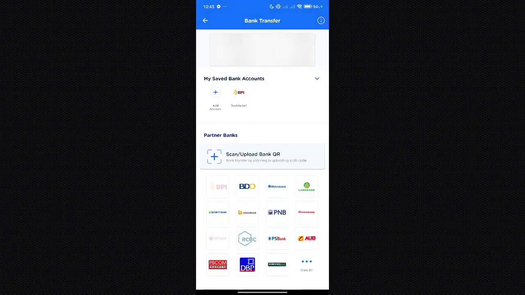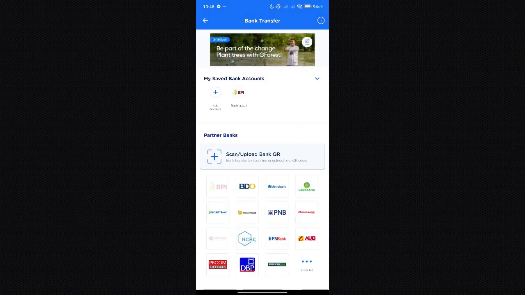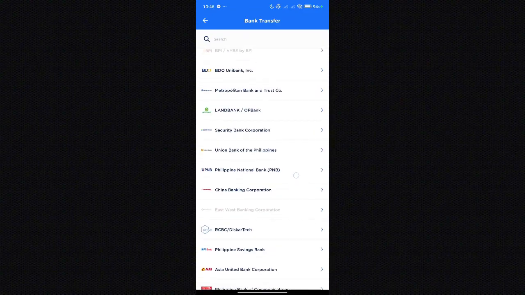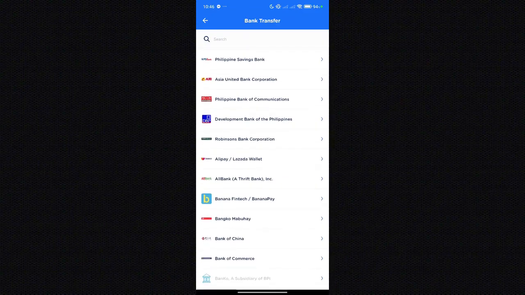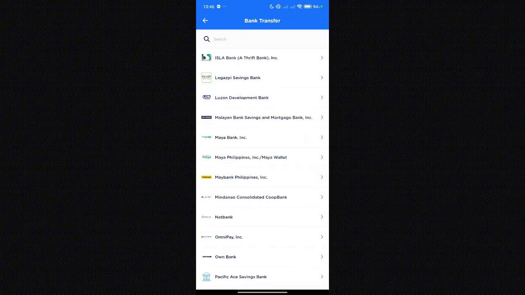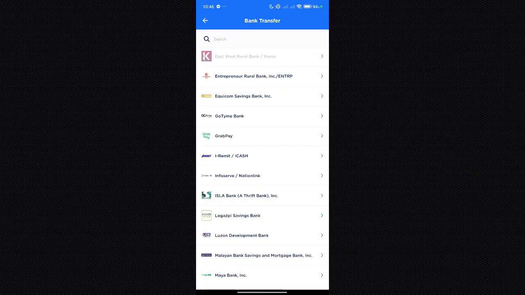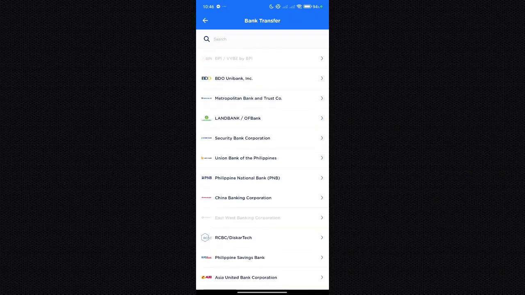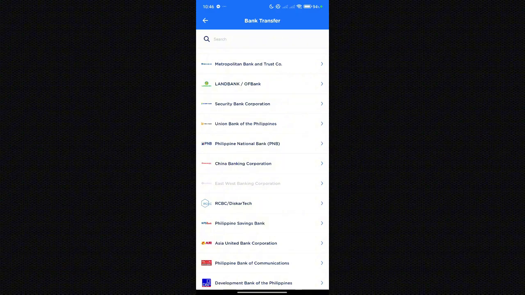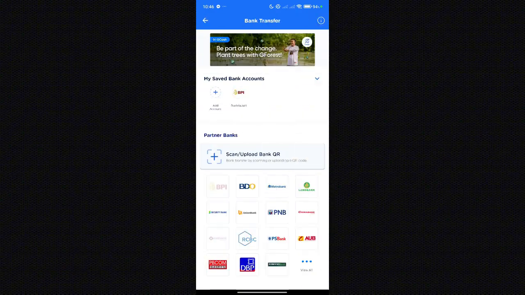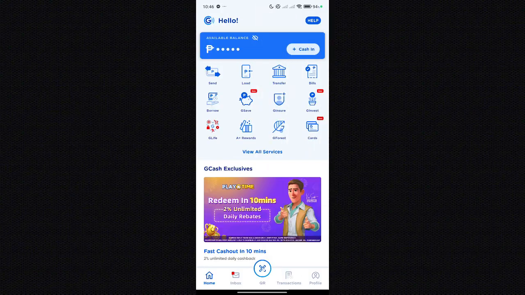And this will show us Bank Transfer, and in this section, this is where we will be able to see and connect to all the different bank accounts that we would like to transfer to. So we have all of these options available for us over here. You can simply select one that you want and that you need and input the necessary information. Or you could also scan or upload a bank QR code, which will make things much quicker and much more efficient and much faster to finish.